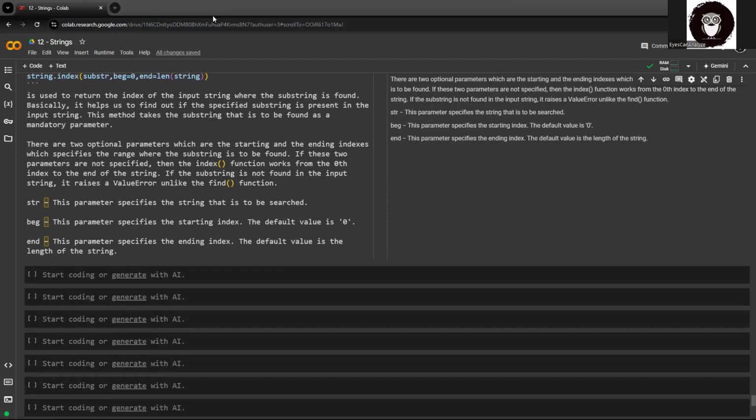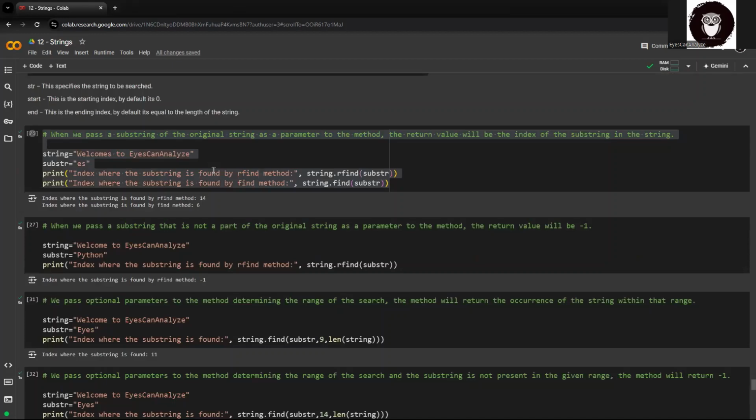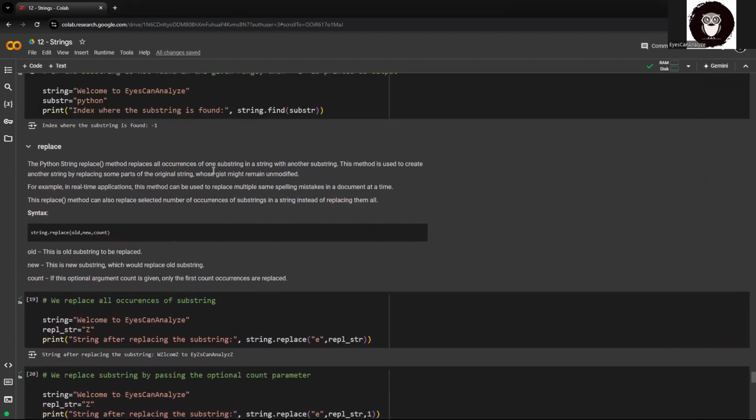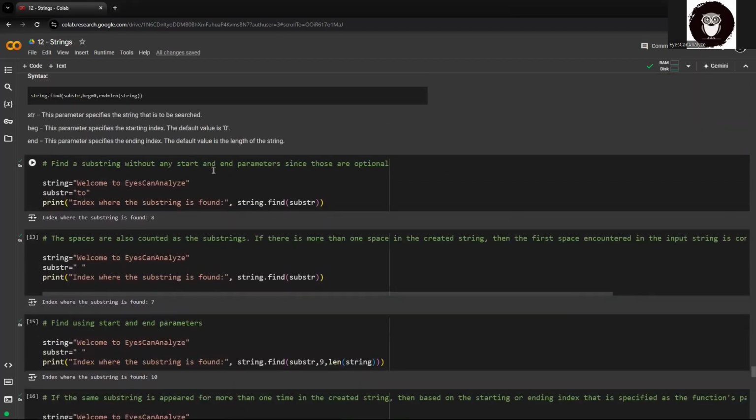So index works the same as find, but the only difference is that it comes out with a value error, as we have seen in our index. And index starts to find the substring from the first occurrence. So let's take the example from find, which is the same as index. So what was the example of find?